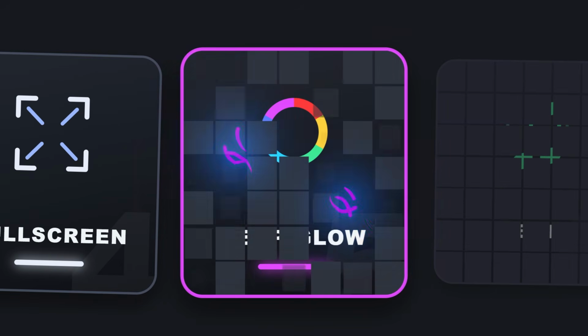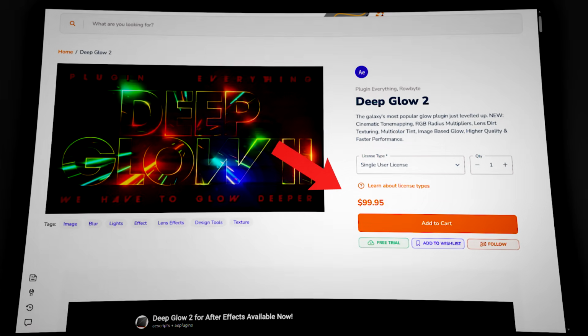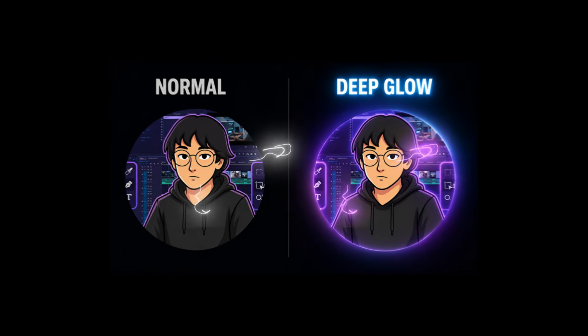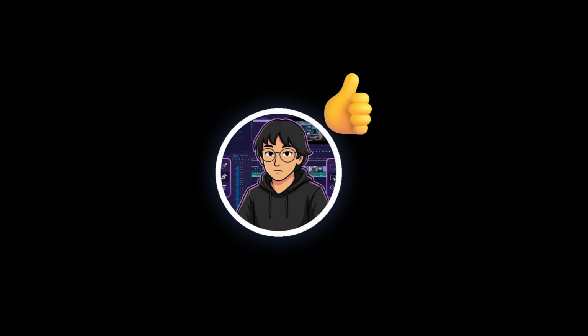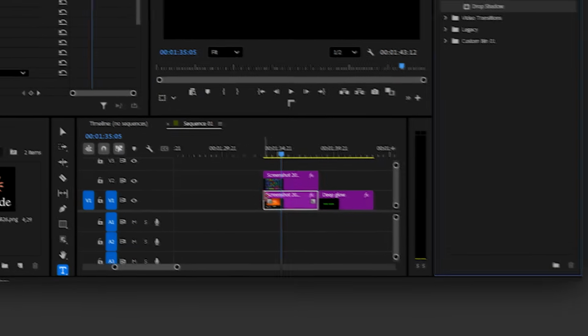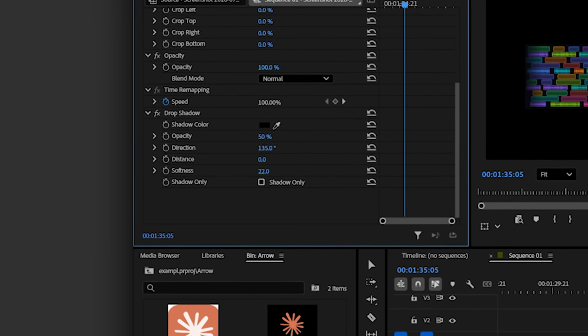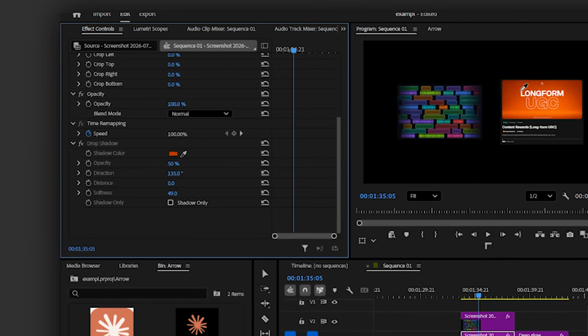Number 5, Deep Glow. So Deep Glow costs $100. And if you don't know what it is, it's basically this. But I don't have $100. Yeah, I got you, bro. Search drop shadow in your effects panel and add it to your clip. Set the distance to 0, then set the softness depending on how big your object is, and make the shadow the same color as your object, and boom.